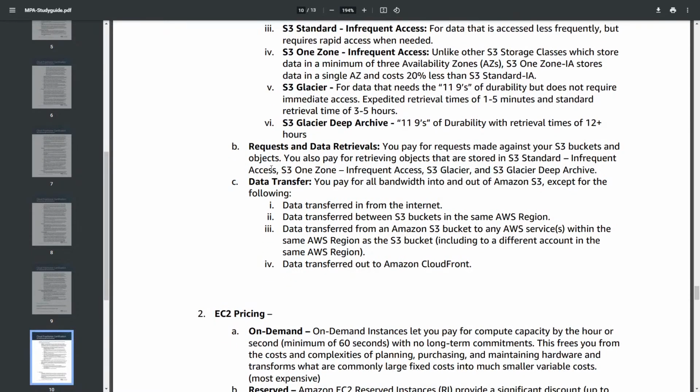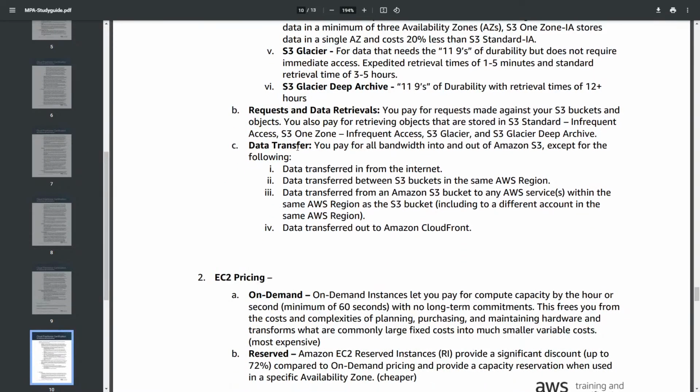Then, with respect to the pricing, we need to understand the requests and data retrievals. How frequently do you request it? How frequently do you retrieve the data? Based on that, we can understand how we need to use this. We need to understand how you would transfer the data from your location into AWS, and data transferred in from the internet. That is one option. It is probably the fastest for a large amount of data.